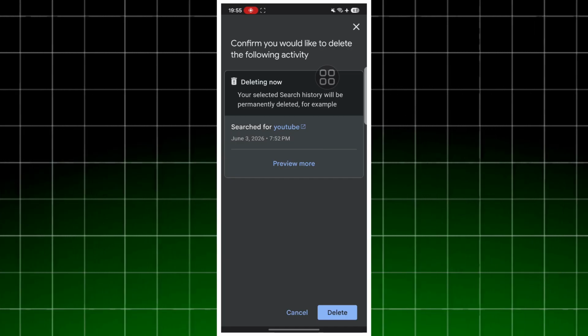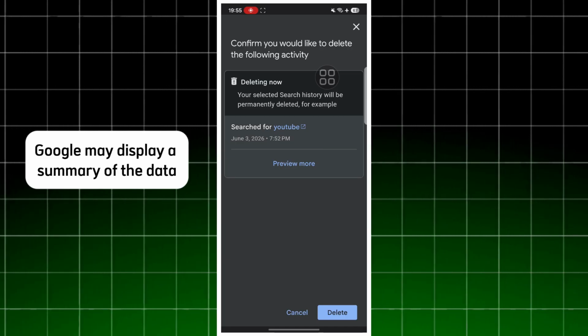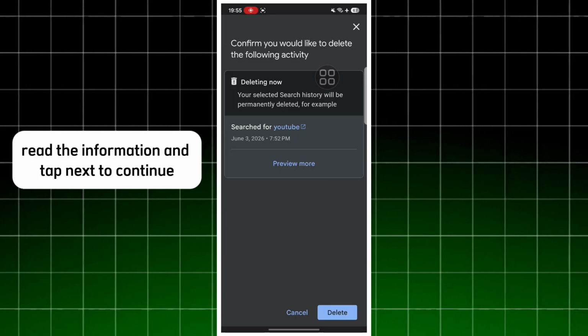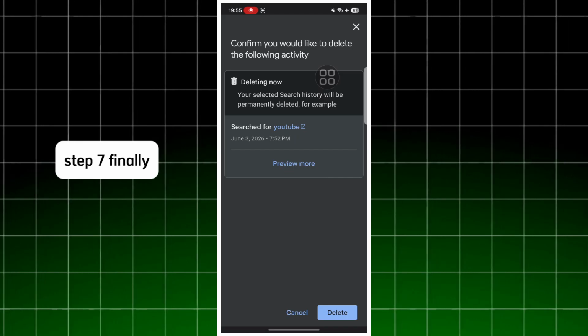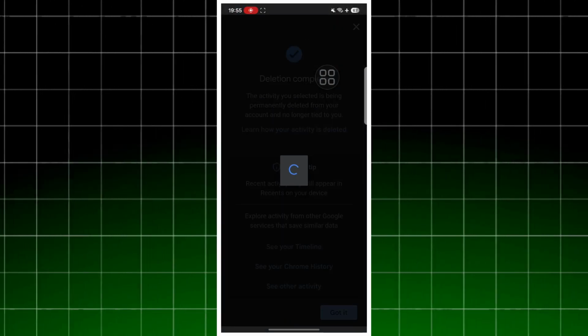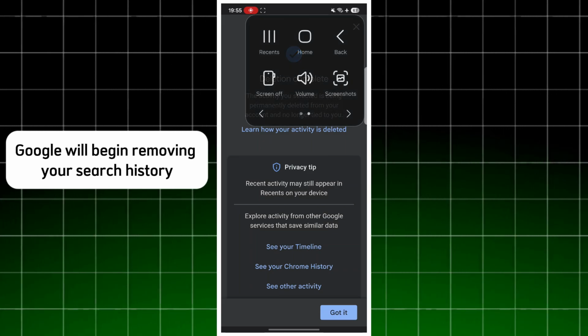Step 6. Google may display a summary of the data that will be removed. Read the information and tap Next to continue. Step 7. Finally, tap the Delete button again to confirm your choice. Google will begin removing your search history.